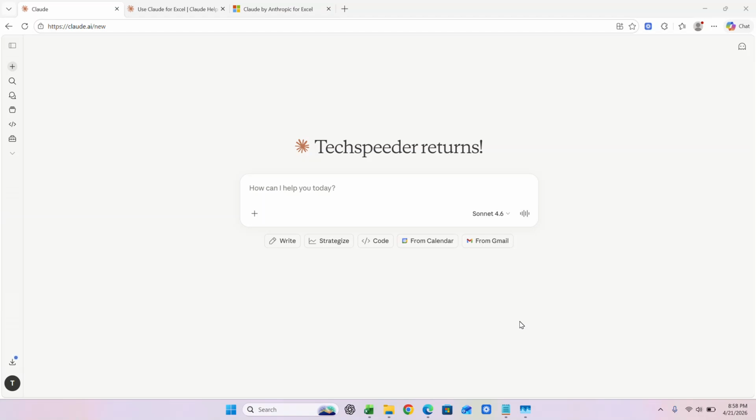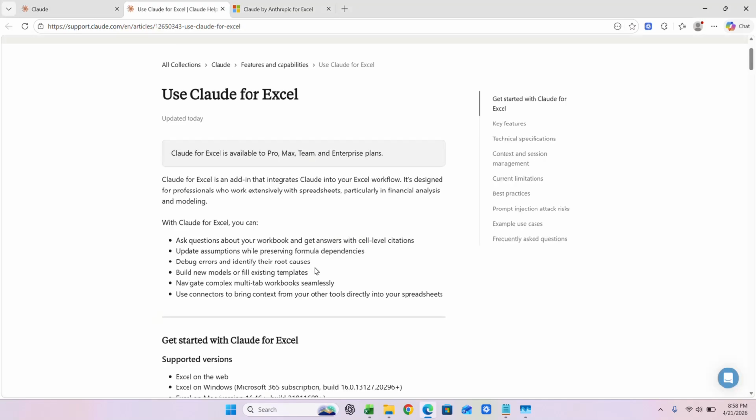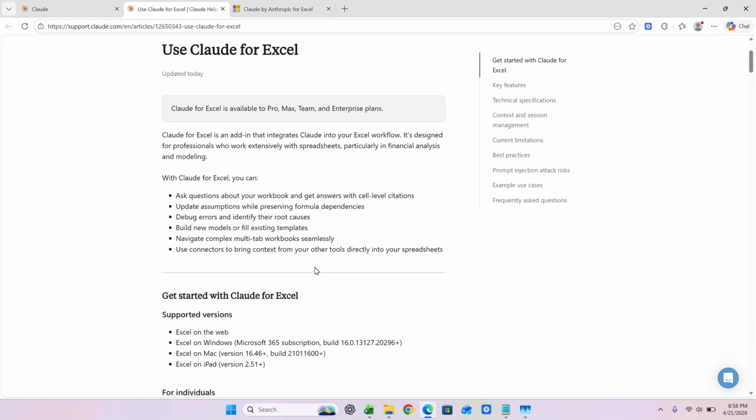Today I want to show you how to add Anthropic's Claude AI extension for Excel. So Anthropic has a support article and they detail how to install it, but I find their instructions a little bit clumsy and there's a little quicker way to actually install Claude for Excel.